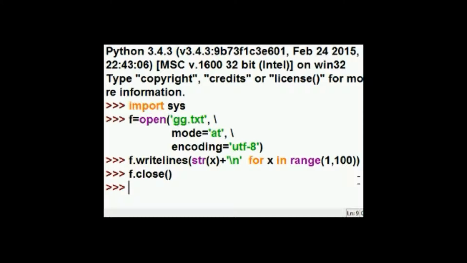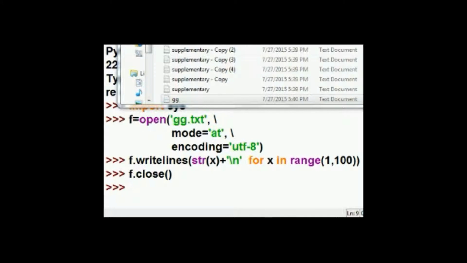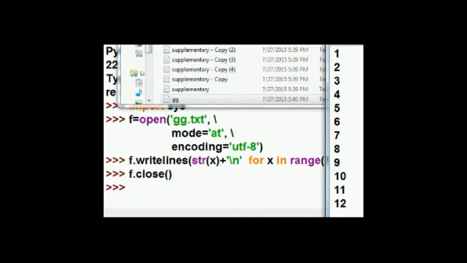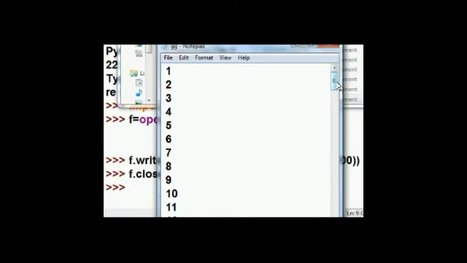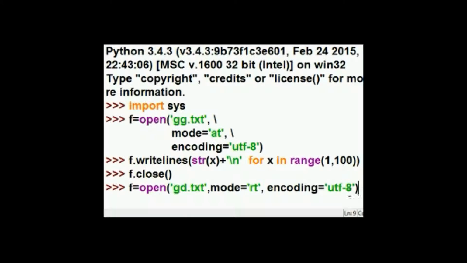And now let's go find our gg.txt file. So I go to my Python 34 directory, and there it is. I double click on this, and there's my file. 1, 2, 3, 4, 5, 6, 7, 8, 9, 10, all the way to 99. Alright, that's fine.